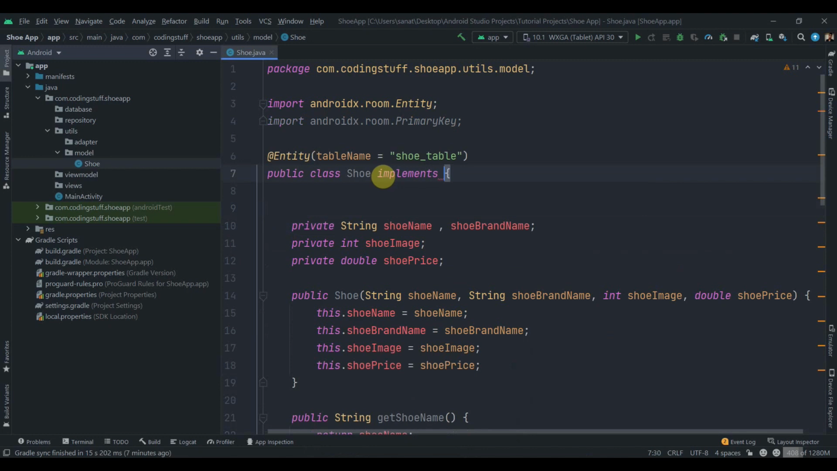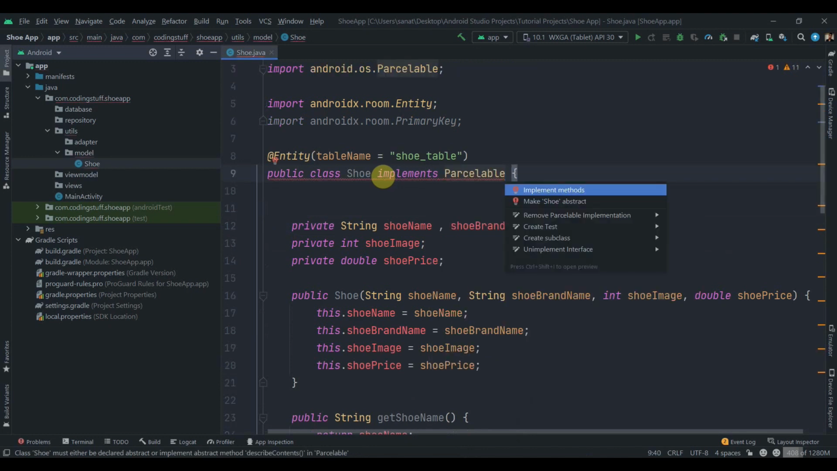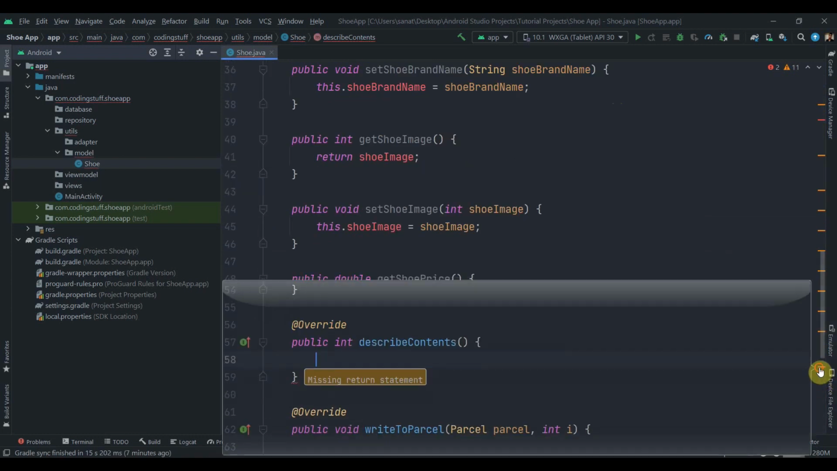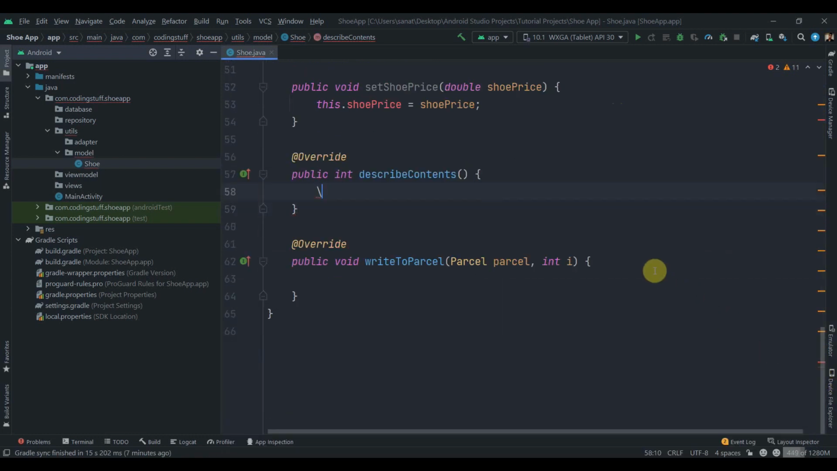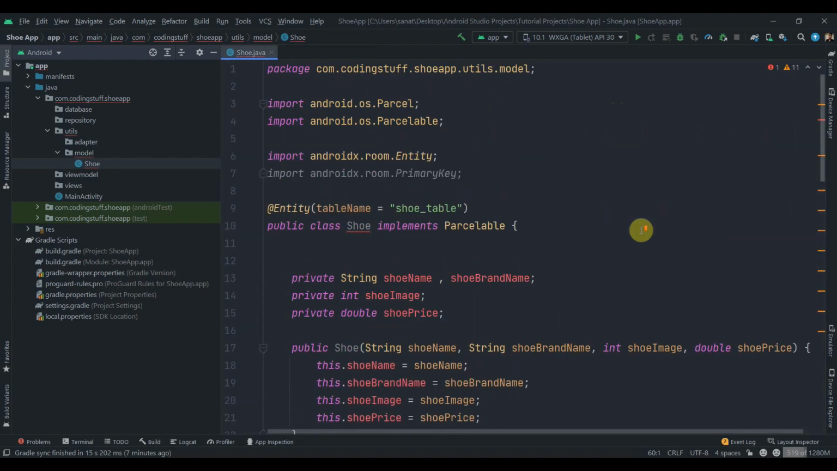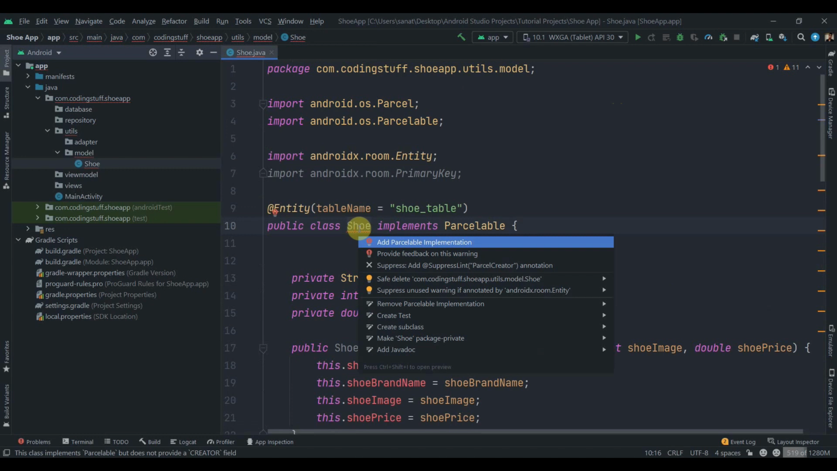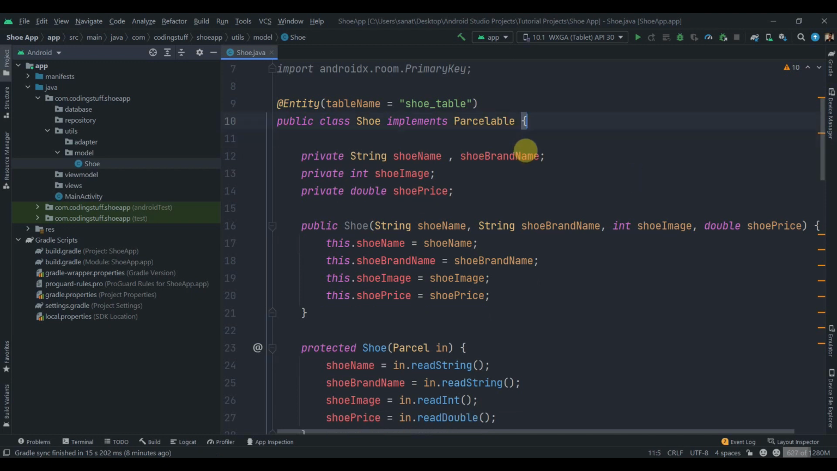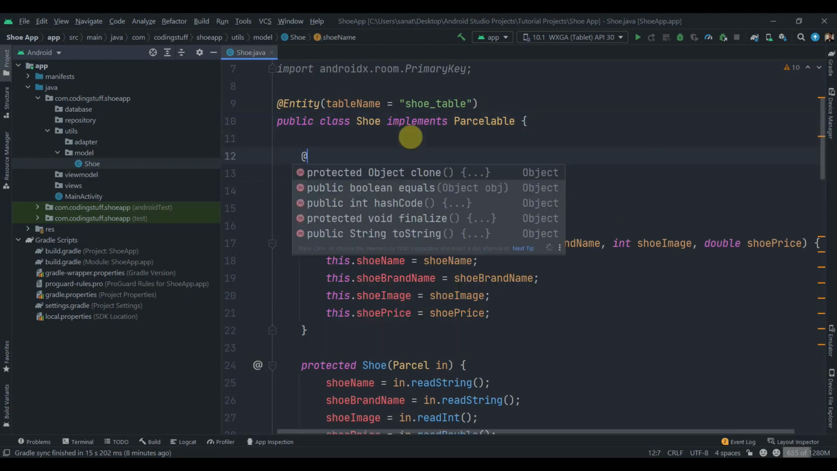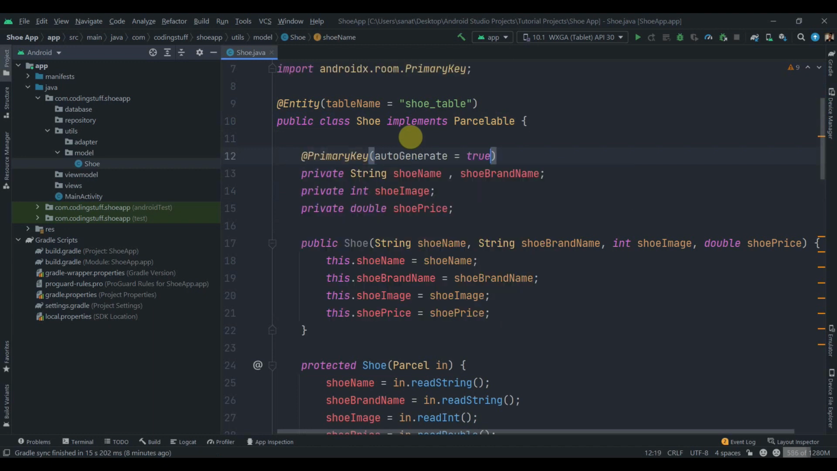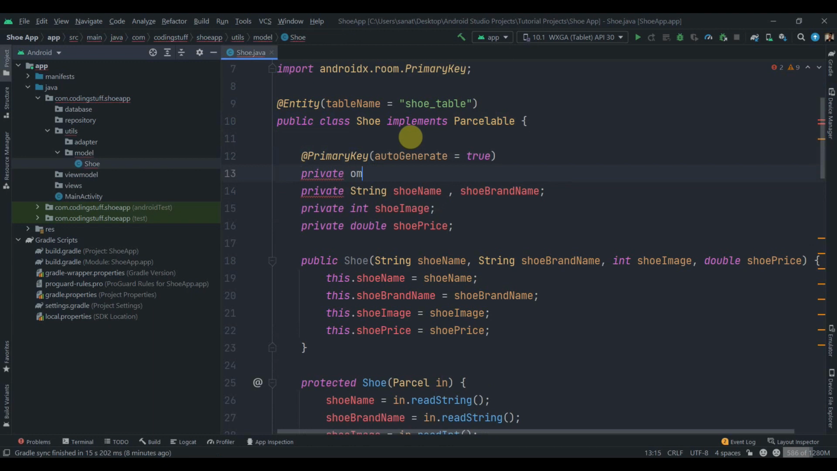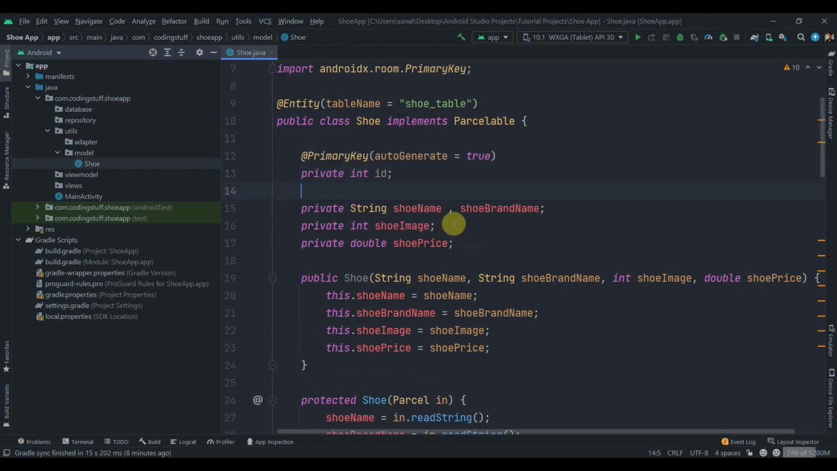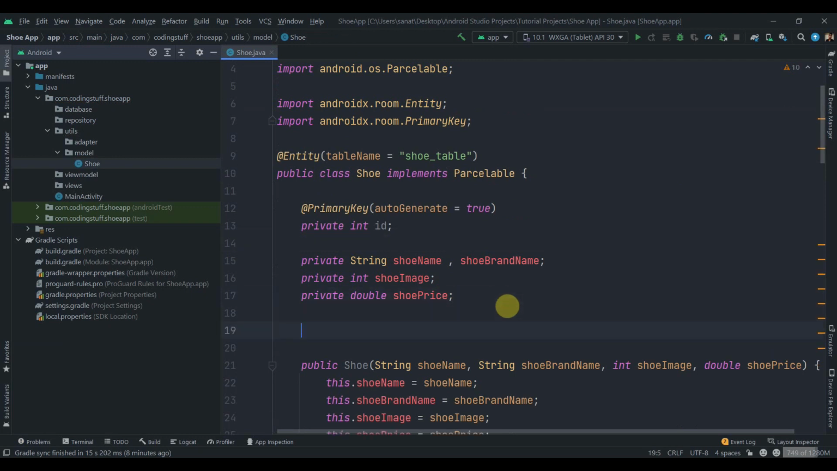We're gonna implement the Parcelable. So Parcelable, click on alt enter, implement methods. Okay, so there is an issue. Again we'll need to click on this and add Parcelable implementation. So I'm gonna let you know why we use Parcelable here later when we use it actually. So yeah, that's it. Now we need to add the primary key, auto generate set to true, private int id, and yeah, now we need to create a few more variables.